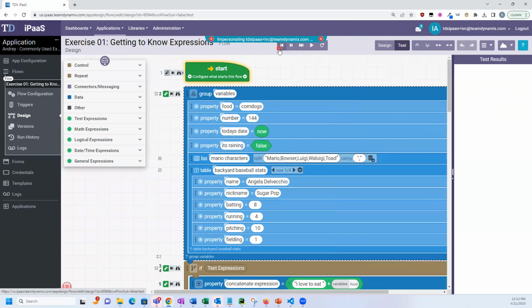Usually this is go back a step, go forward a step. I think this is skip step. And then this is just play the flow, to let the flow run through. And then this is reset the entire flow. So I can come in here and reset the entire flow, and then these all reset.